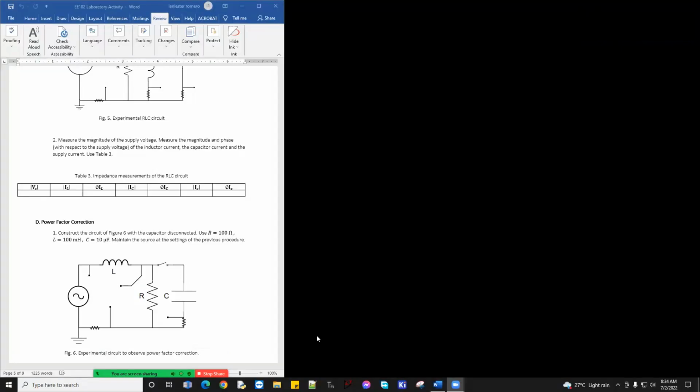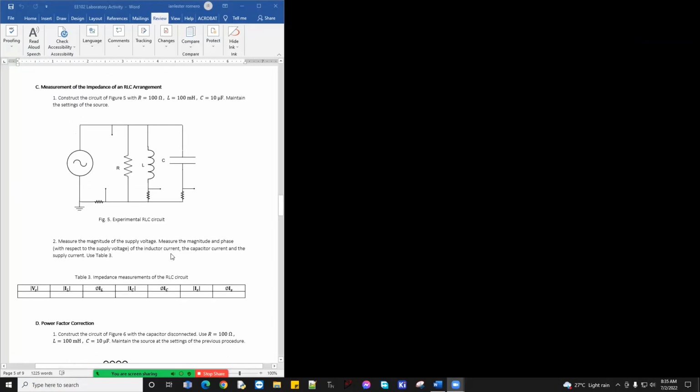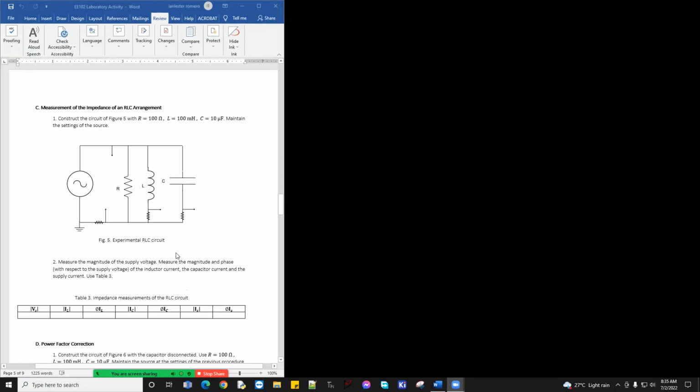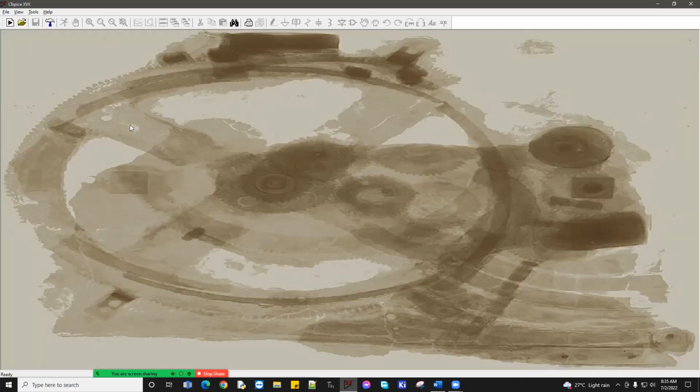Hello class. This time I'll be simulating, just to give you an idea on how to use LTSpice, the RLC circuit. Okay, let's start. So go to file, then new schematic so that you can draw your schematic.